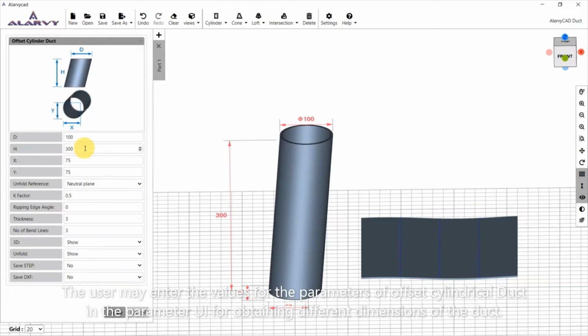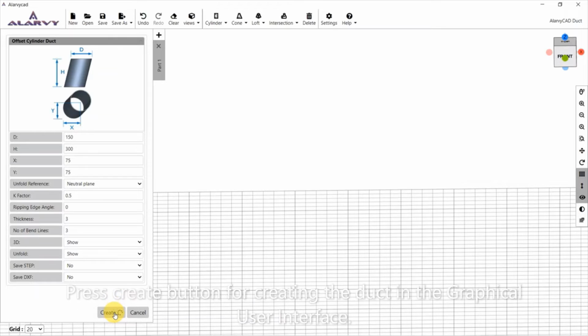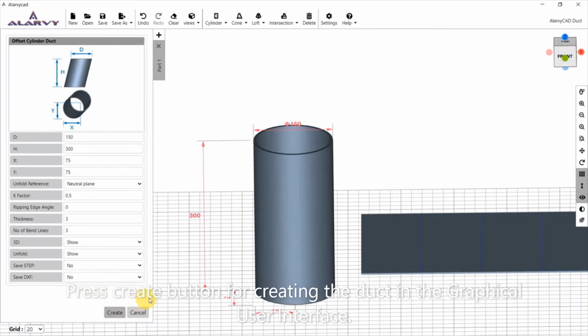The user may enter the values for the parameters of offset cylindrical duct in the parameter UI for obtaining different dimensions of the duct. Press Create button for creating the duct in the graphical user interface. The user may change the parameters of the offset cylindrical duct in the GUI also.